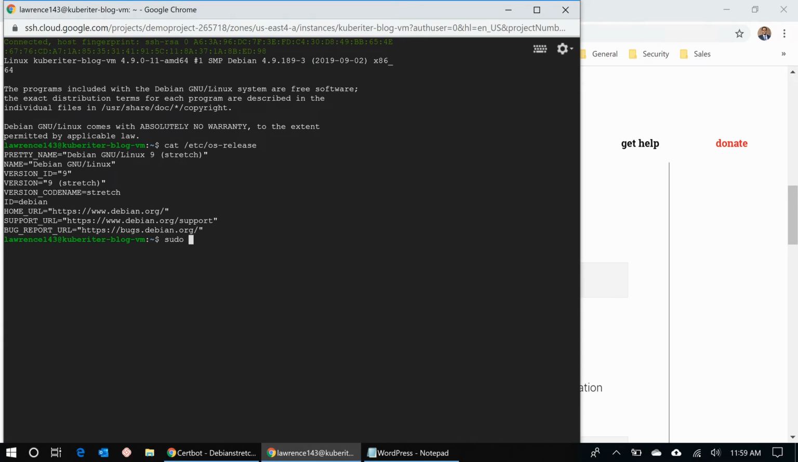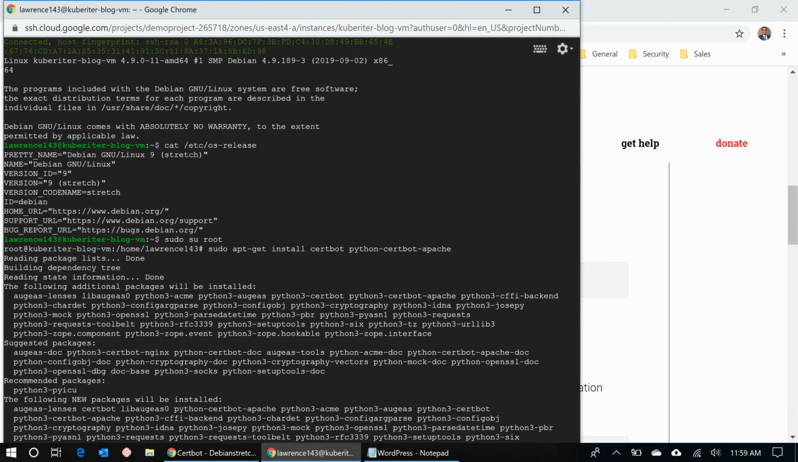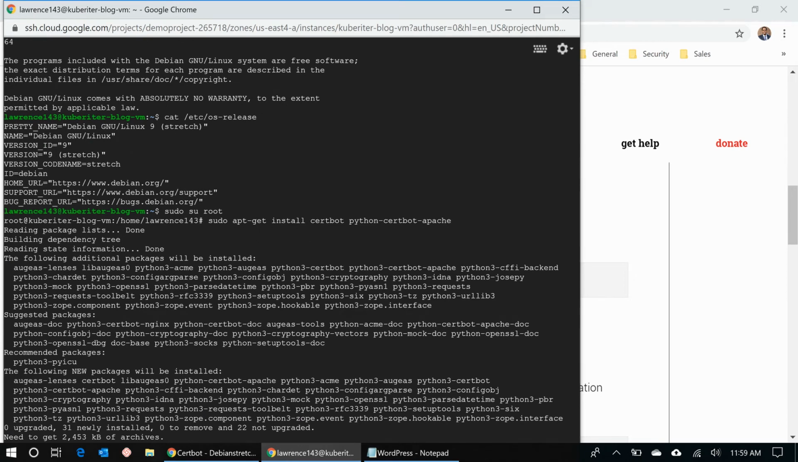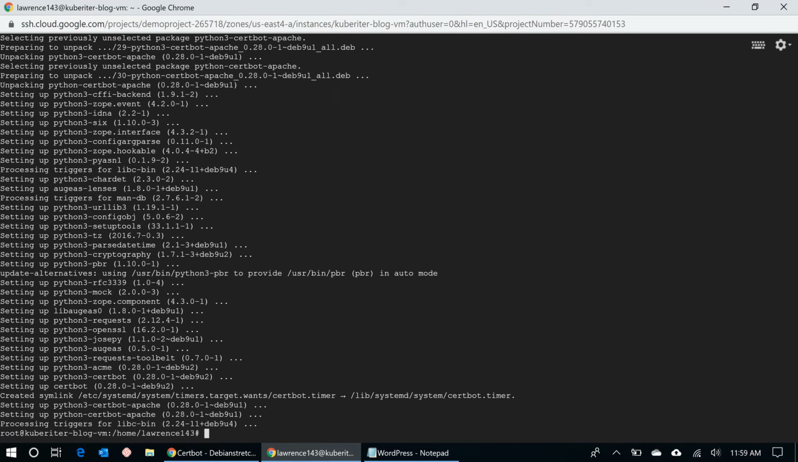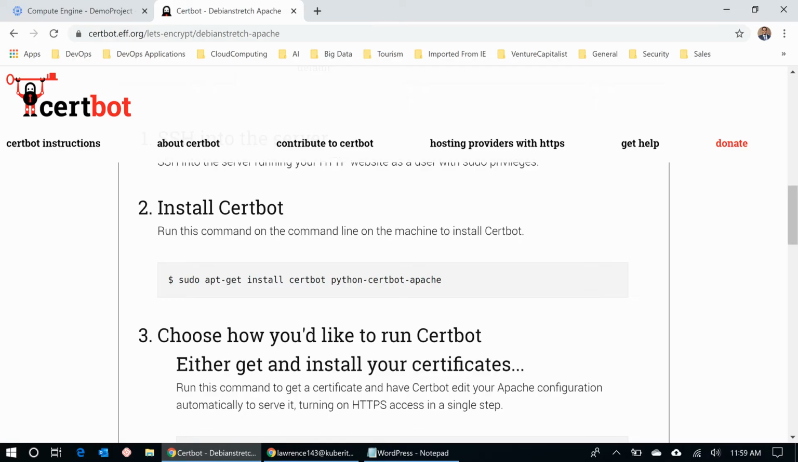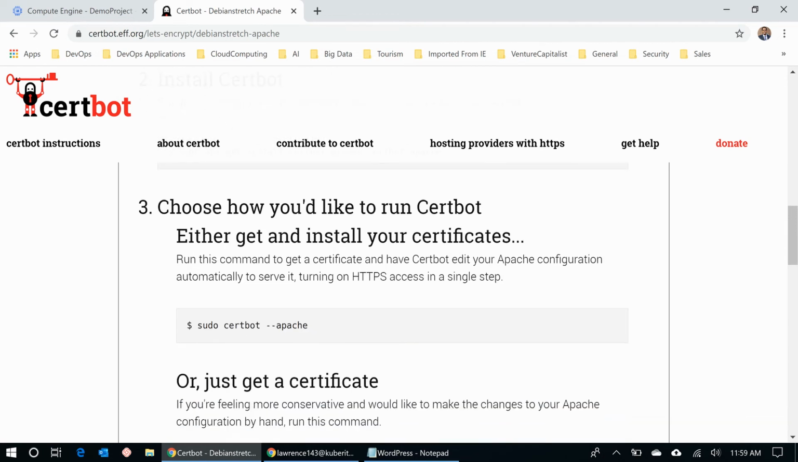I become a root, that will be easy. Okay, the packages are getting installed. I give yes. Okay, the package install is complete. I go to the next step. Sudo certbot apache.